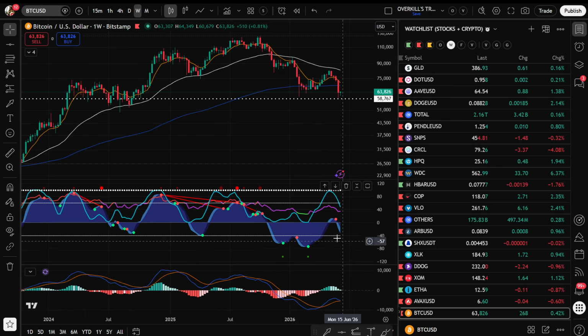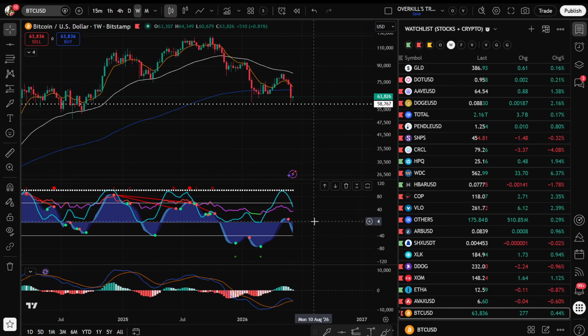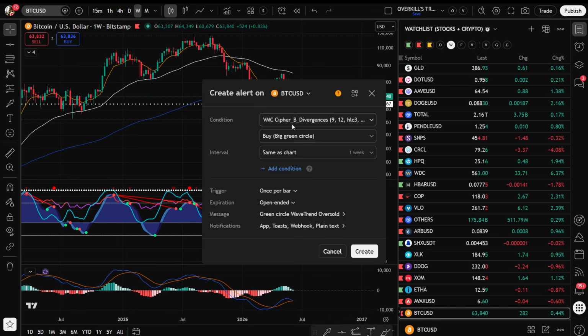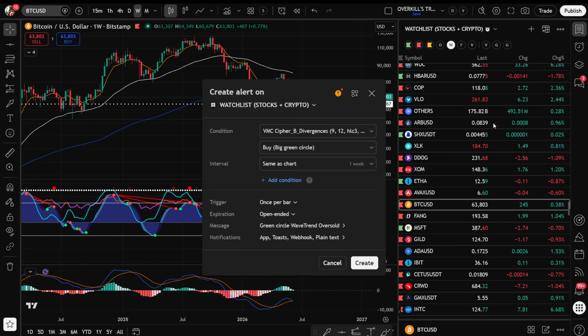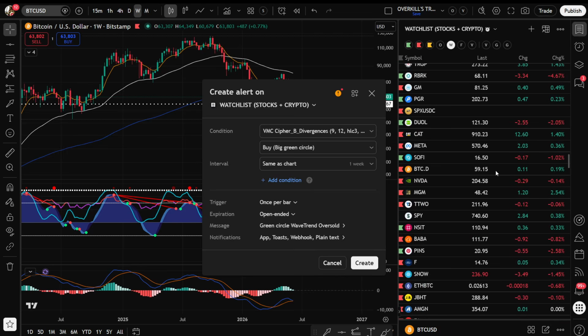So for example, on Bitcoin here, if I wanted to get a green dot alert on the indicator, what I would do is I'd come here and hit add alert. And then what I would do, instead of selecting Bitcoin up here, okay, I would click watch list. Okay, so what this is going to do, instead of just setting this green dot alert on Bitcoin, it's going to set it on my watch list here on the right hand corner.